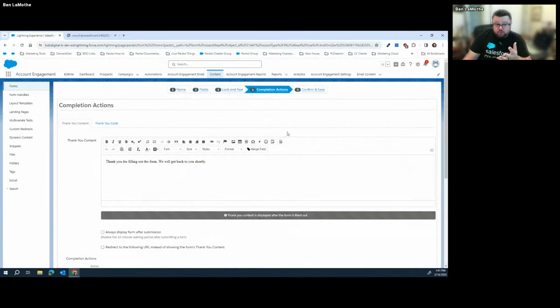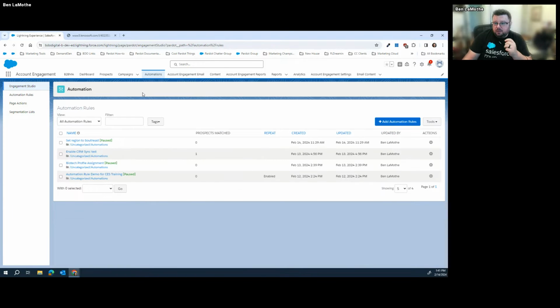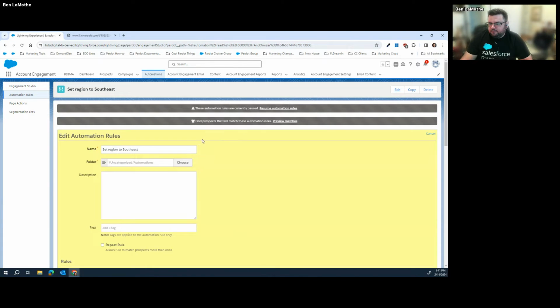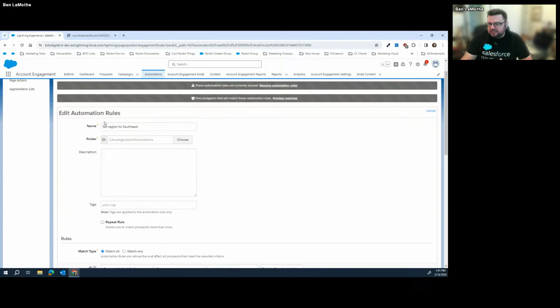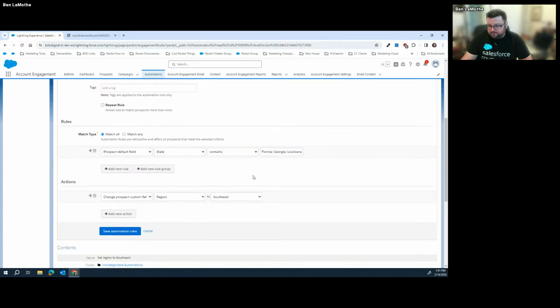However, if you do need to do a transformation of region, because Southeast is a field that has value, that means something, you're going to want to create an automation rule. And so this is where you would set the region to Southeast. So we have an automation rule that I created. I just started to create here, where it says, if there's a prospect in the database who, when this person fills the form out, they would be now in the database and have a prospect default field state of Florida.